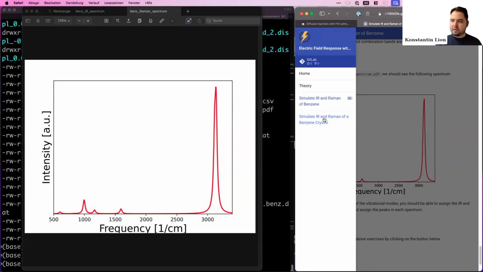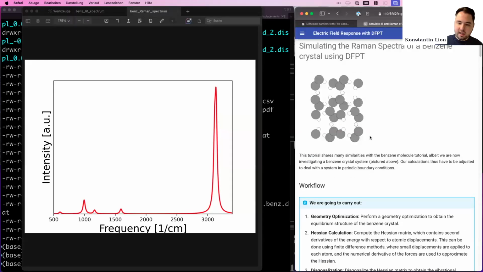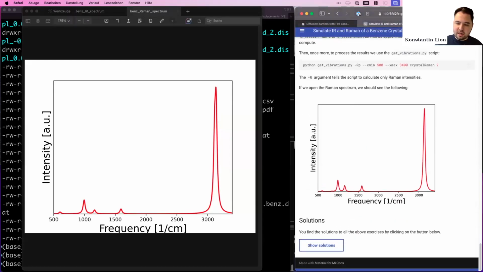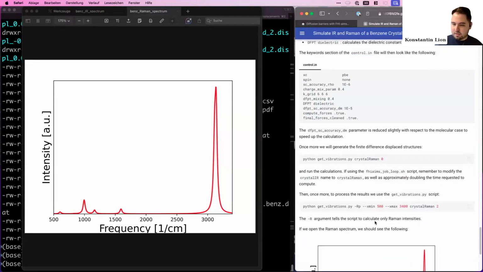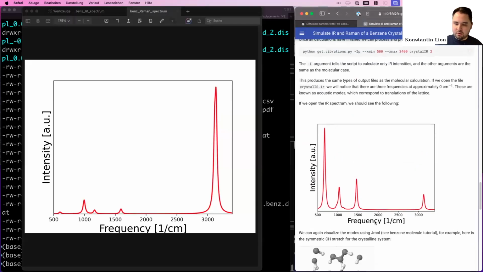So here we would recommend to just look at the solutions. You can get the folder from the GitLab. So if you take a look here and you scroll down, you can actually just download the solutions. That contains the input and output files, and then you can just visualize this also after. But that's essentially what's done.